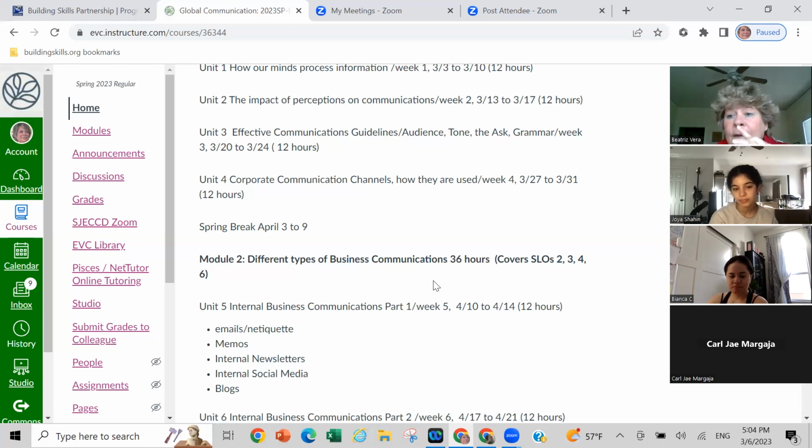Then we have the spring break. It's April 3 to 9. Coming back from the spring break, we start with module 2. That's when we go deeper into different kinds of communications and how to write them. Module 1 is more general information to give you context, so you don't come into specific things like how to write a good email without the context of how corporate communication works. Otherwise, we'd be giving you information in a vacuum, and that's not good.